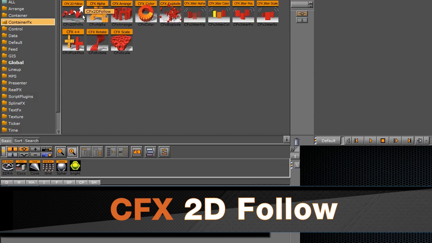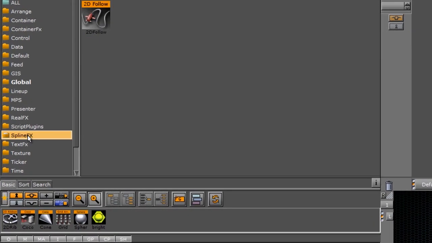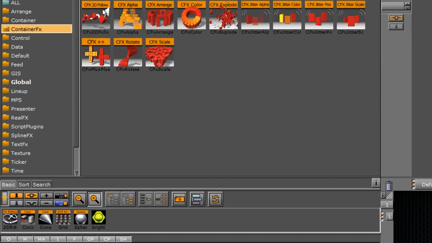Okay, in this example, we're going to do the Container FX 2D Follow plugin, which is found within the Container FX folder in the Container Plugins. So this plugin you can use with a spline path that you can create with another primitive. And if you're familiar with the Spline Effects plugin found within the Spline Effects folder, then this Container FX 2D Follow is going to follow the same exact parameters.